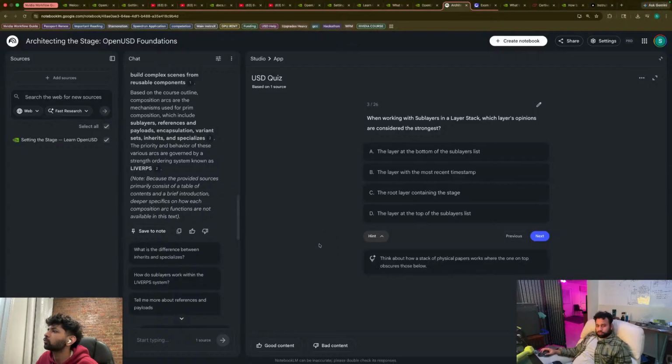Okay, yeah. So what does the hint say? It says think about how a stack of physical papers work, where the one on top obscures those below. I think timestamp. Yeah, that makes sense.